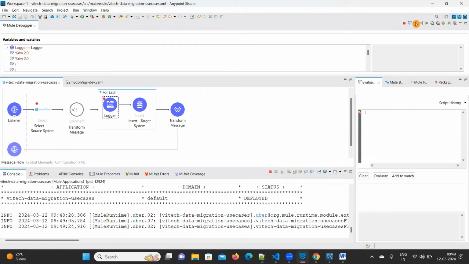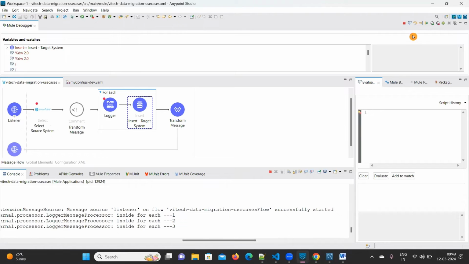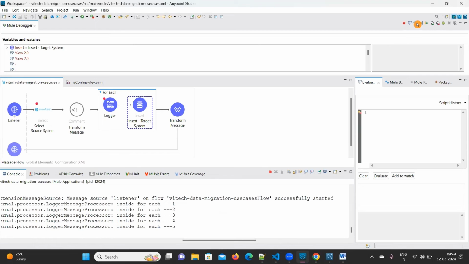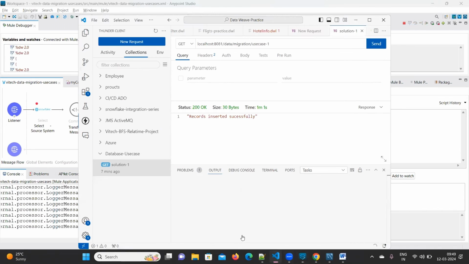Now second record. If you observe this, you can see 1, 2, 3, 4 records, 5. Inside this for each, it is taking all those 10 records and processing them one by one. After completion of all those 10 records, it will come out of this and we can see records inserted successfully.